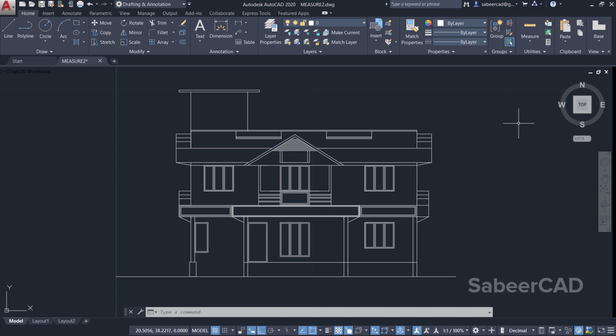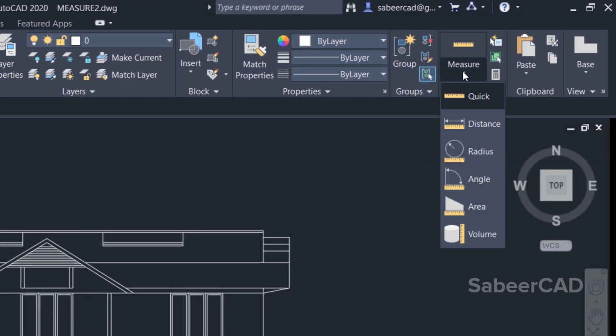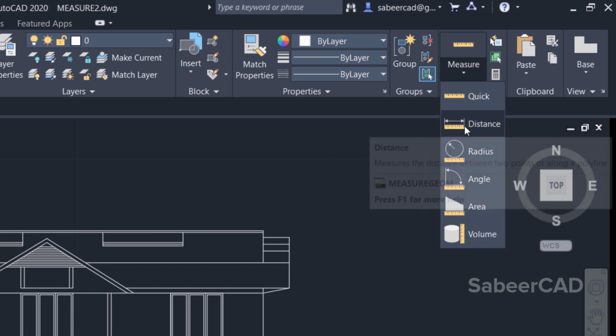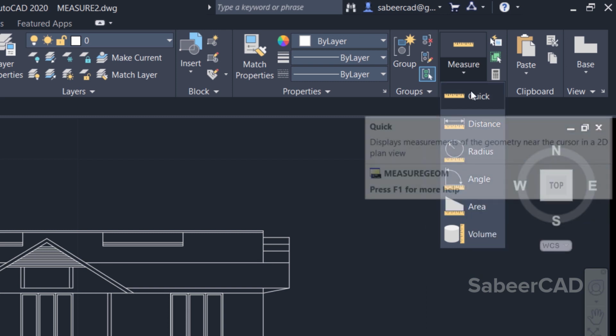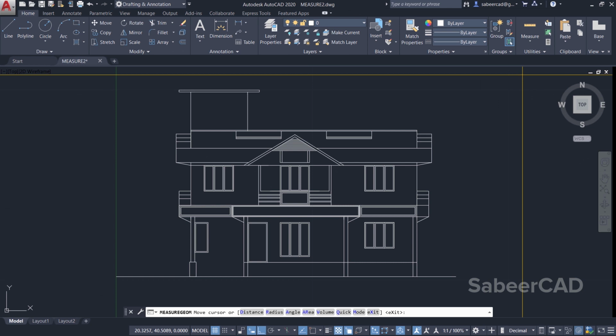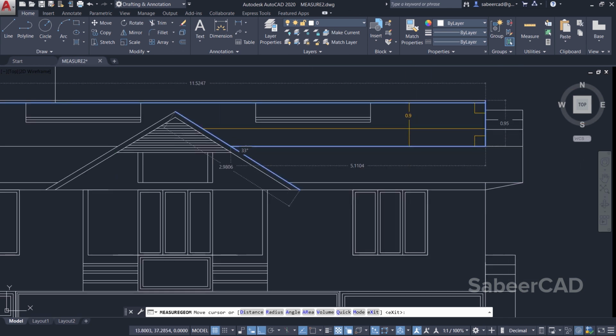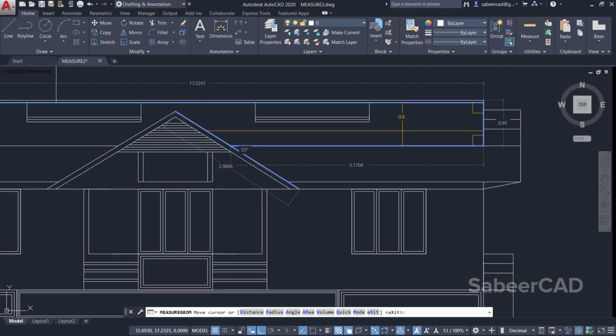In the recent versions of AutoCAD, all these enquiry commands are replaced by corresponding options in the utilities panel. And you have a number of commands like angle, area, distance, etc. But in 2020, we had a quick measure tool. When you take the cursor onto any desired area, you can get the preview of all the related dimensions.